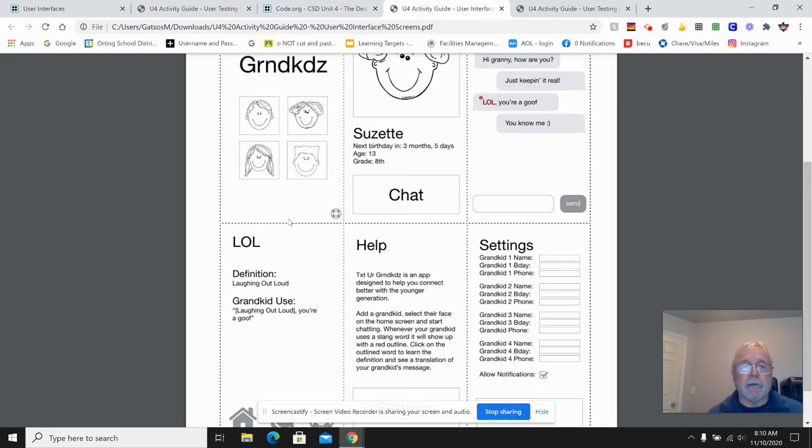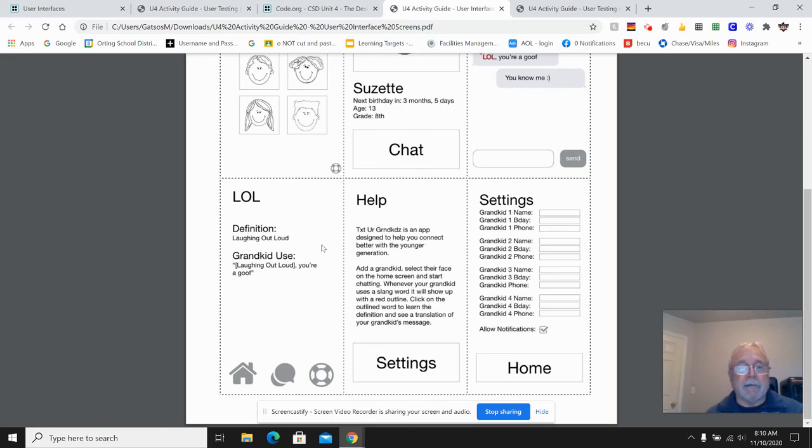Like, for instance, we could have added the other three grandkids, and it would give us more pages to go to. Like, for instance, it may even give us the three remaining grandkids on this page. It's hard to say. It's the way you want to set it up for your app. It's all up to you.